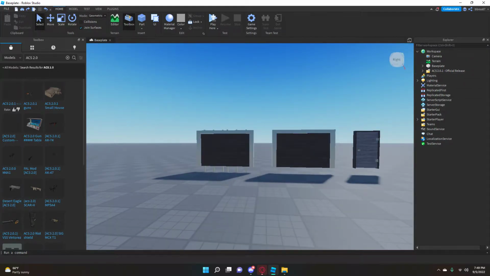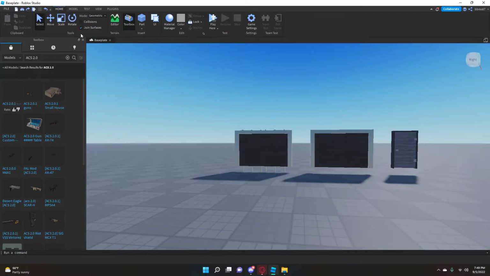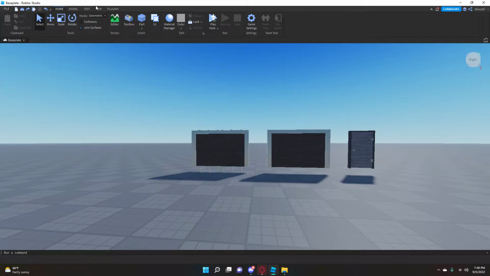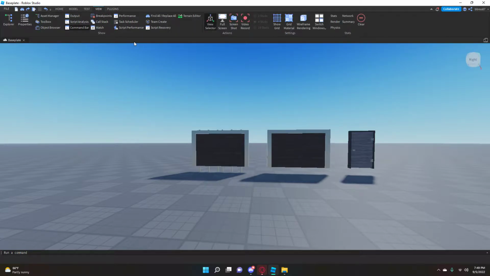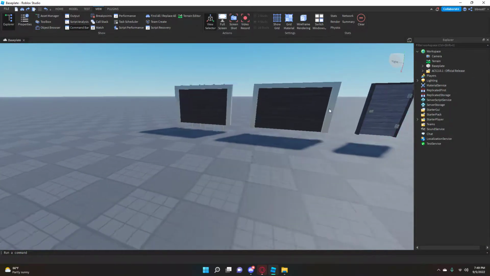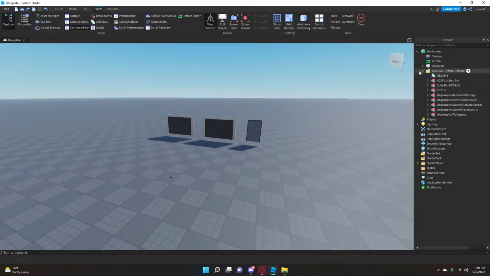You're gonna open your Explorer, so I'll close this real quick for you. Go to View, which should be top here, right next to Test and Plugins. Should be, I think, second to the end. Explorer, and there you go. So now all you gotta do is open up this folder that should be in the workspace.